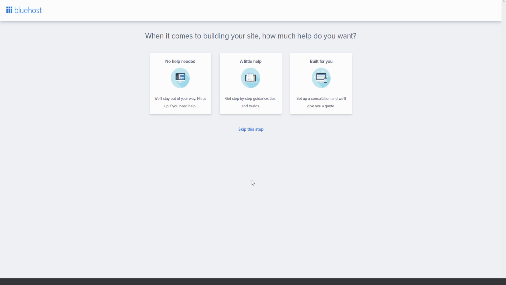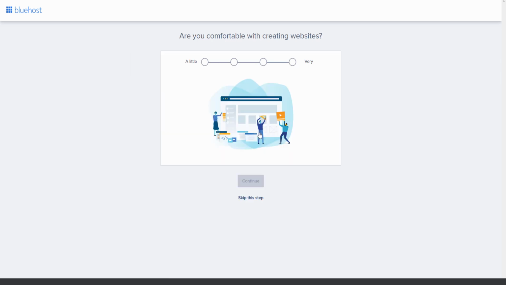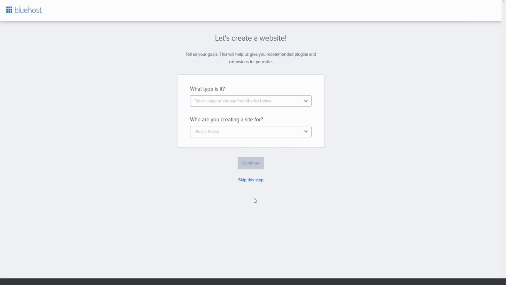After logging in, you'll be taken to a page that is asking how much help you need. I'm going to select No Help Needed. For this page, I'm going to select Skip this step. And again on this page, I'll select Skip this step. And again on this page.